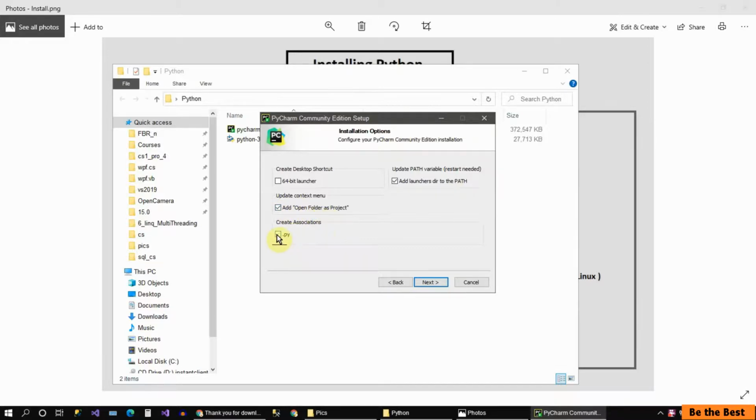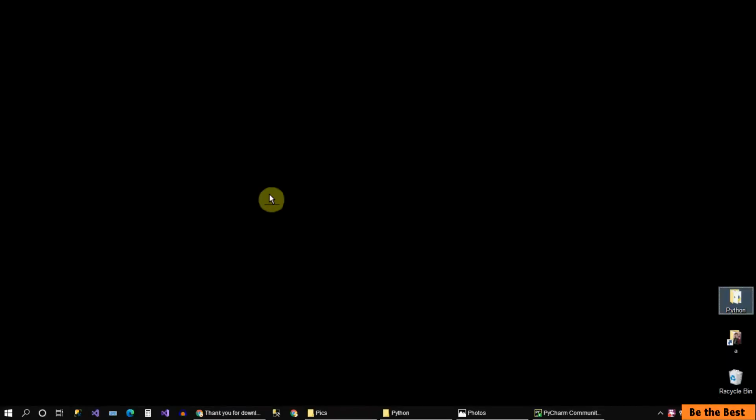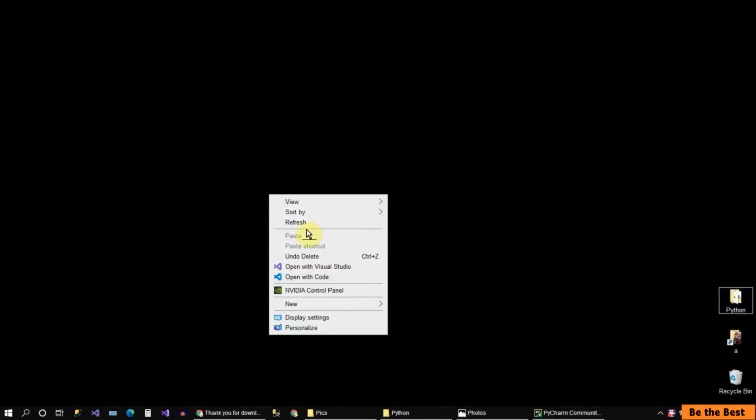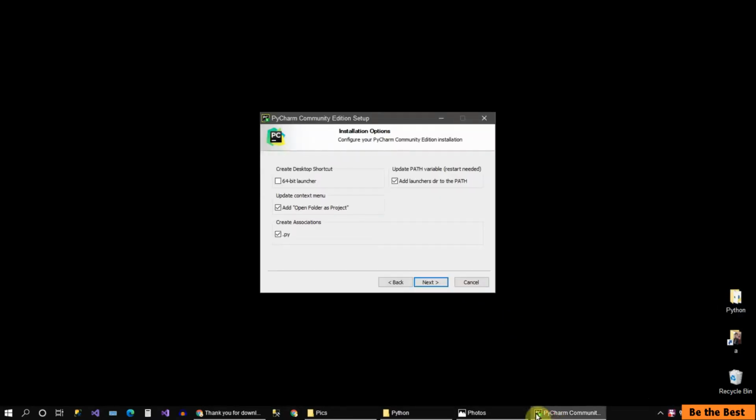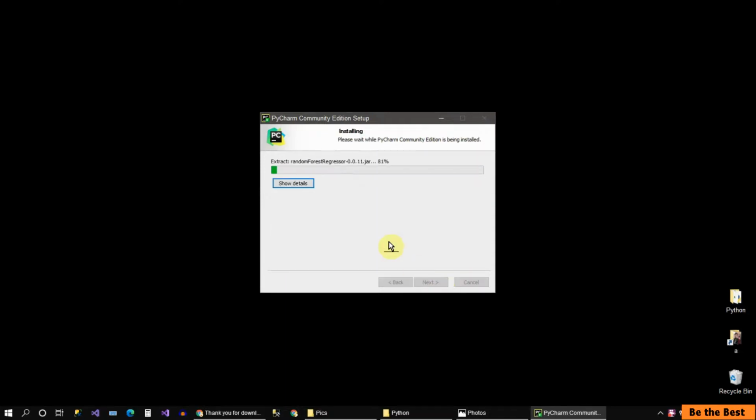If you check this checkbox, then you can easily use PyCharm to open .py files. This is the extension for Python files. And if you check this checkbox, add open folder as project to your context menu, it means if I come over here, the installer will add some items to the right-click context menu. Now let's go over here. Great, this is it, and the next. So install, and everything will be done after a couple of minutes.